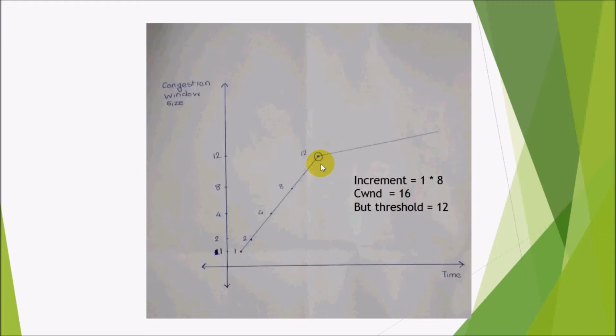But now, as we saw, the threshold indicates that we have reached half of the maximum congestion window size. Here the maximum congestion window size is 24 KB, and we calculated the next congestion window size as 16, which exceeds the threshold, that is 12. So here we cancel out the calculated window size and set it to the threshold, that is 12.